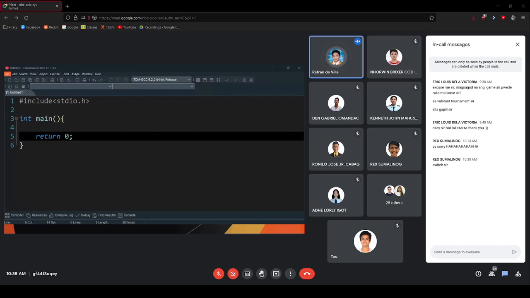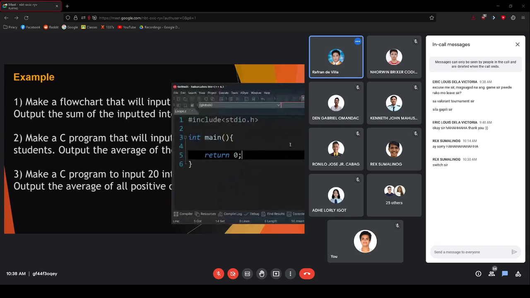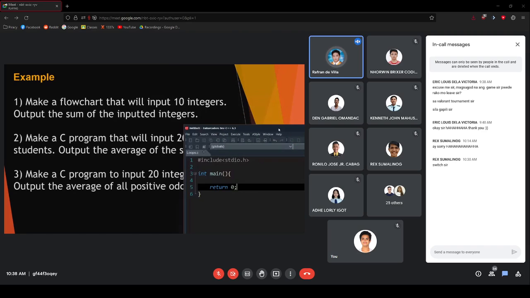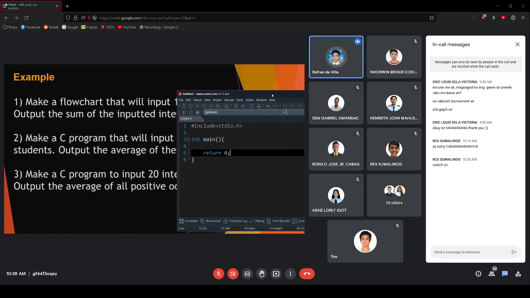So let's try to solve this problem here. Make a flowchart that will input 10 integers and output the sum of the inputted integers. I think we have solved this before when we were working with flowcharting. But just to review, let us create the flowchart first before actually creating the program.